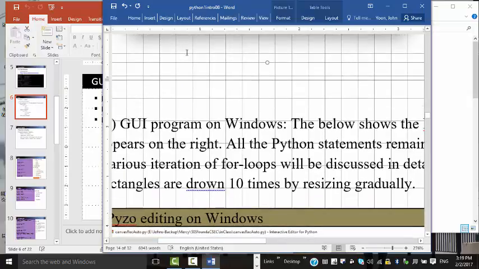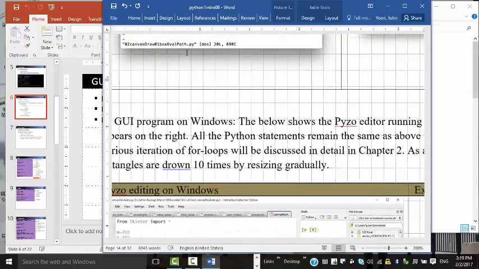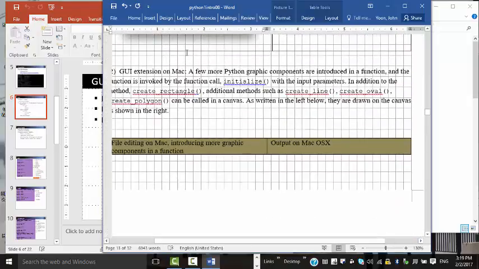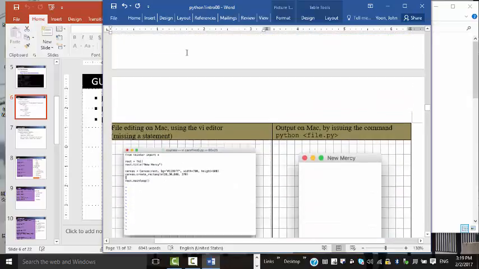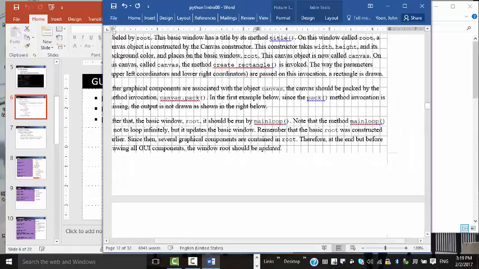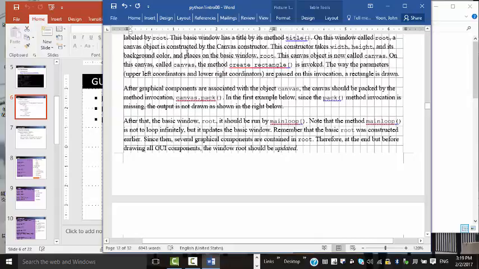So I explained the main loop somewhere here. If you are interested, then you can read it. What do you mean by main loop, right? Yeah, here. Note that the method main loop is not to loop infinitely. It looks like it makes a loop, but it updates the basic windows.